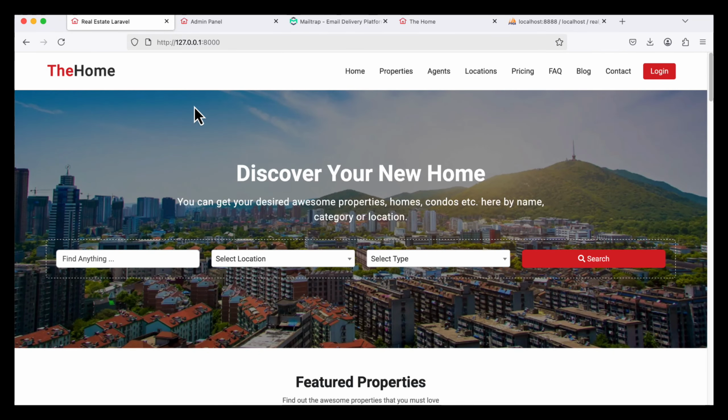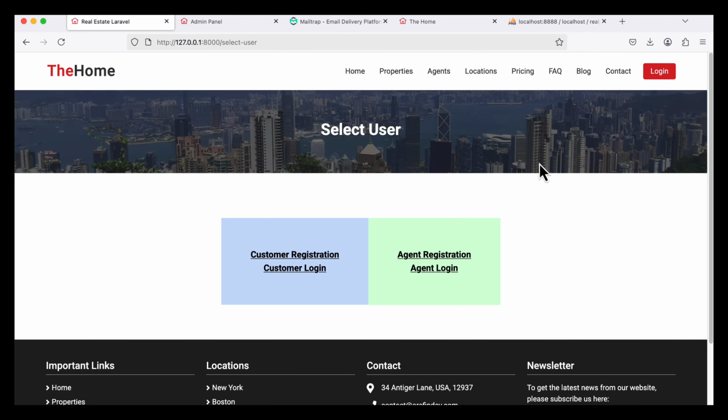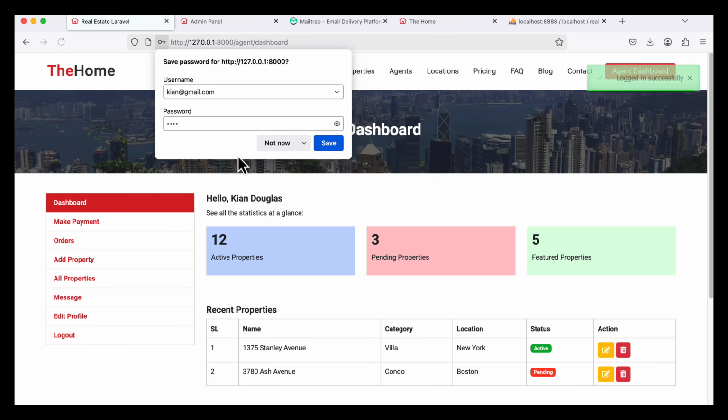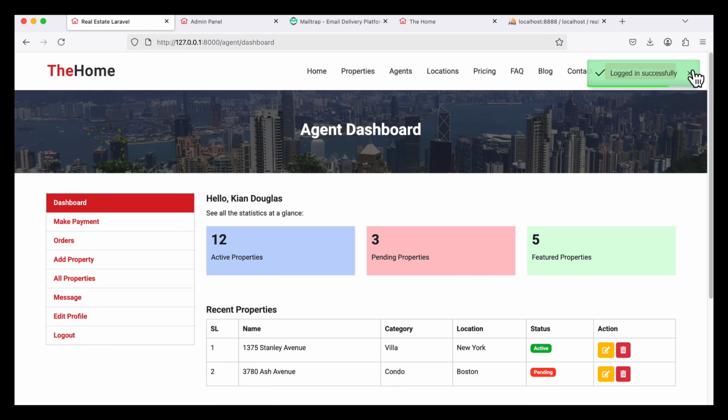Now I am going to work with the package purchase option. In order to work with the package purchase option, go to login, and then agent login, because who will actually purchase the package? The agent. So I am going to give the address of the agent. Okay, so this is the agent.